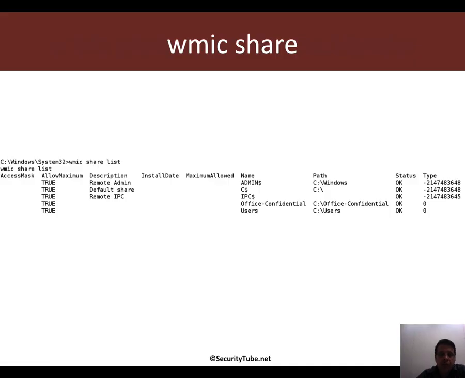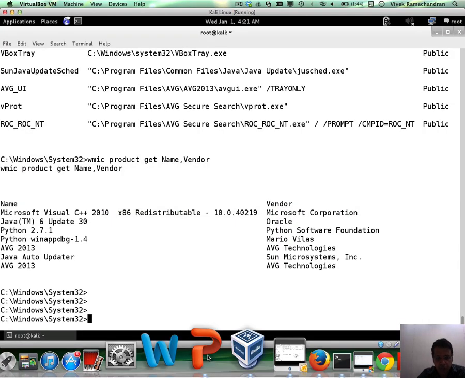Now, apart from this, you can even look at the list of shares, which is very, very interesting, just to see what is shared with the other users. And depending on what's inside, you could even use that as a starting point to begin infecting other users on the network. So we can go in and say WMIC share list.